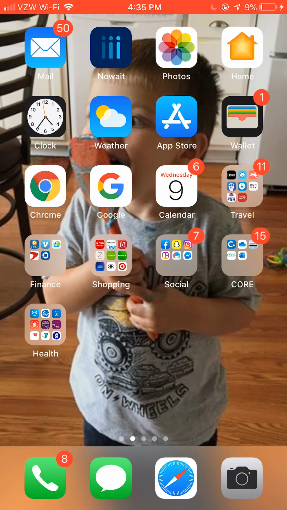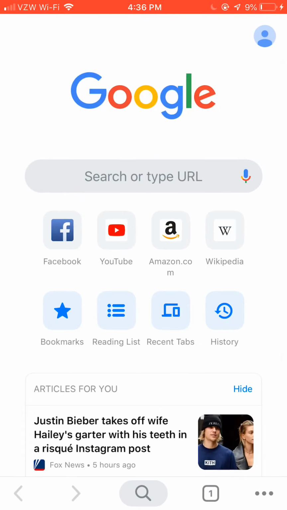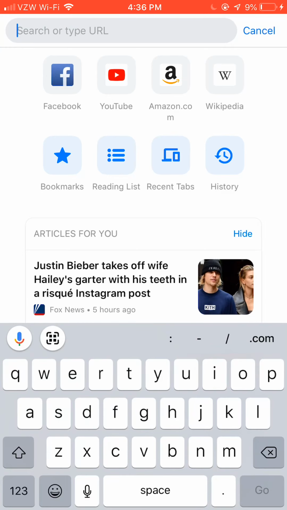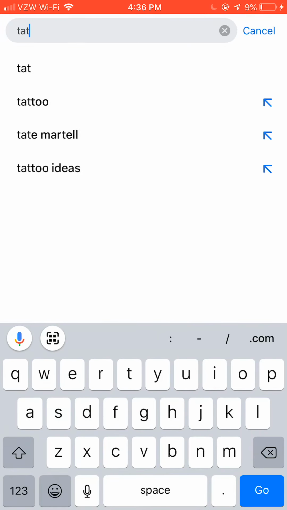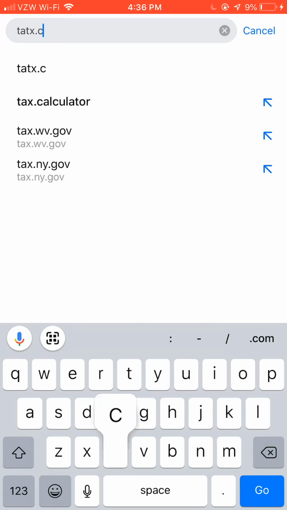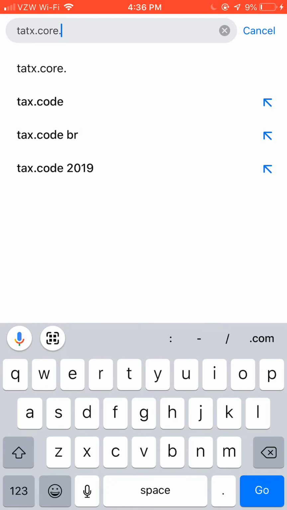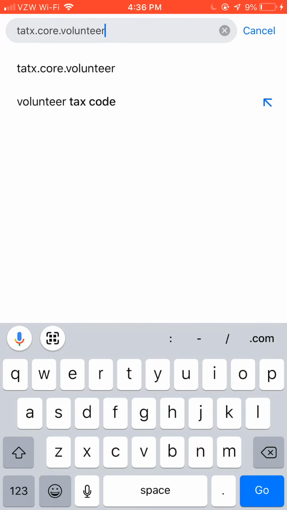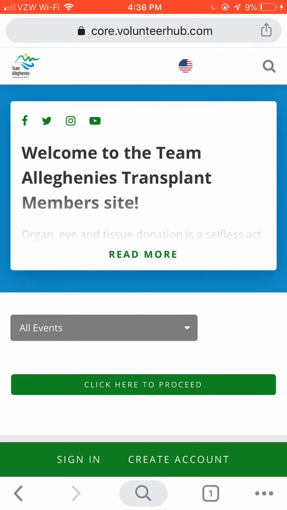You can choose anything. It can be Safari, Internet Explorer. I'm going to choose Google Chrome. So you're going to go ahead and click on that and then type in the website, which is tatx.core.volunteerhub.com. And this will take us to the main homepage for the site.